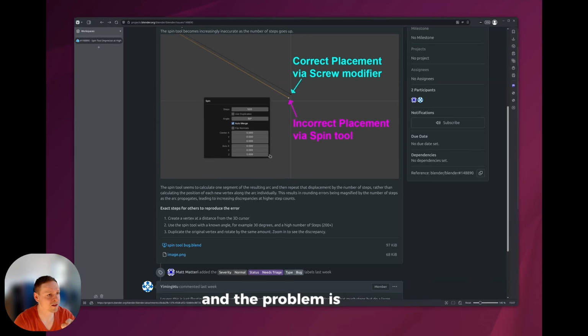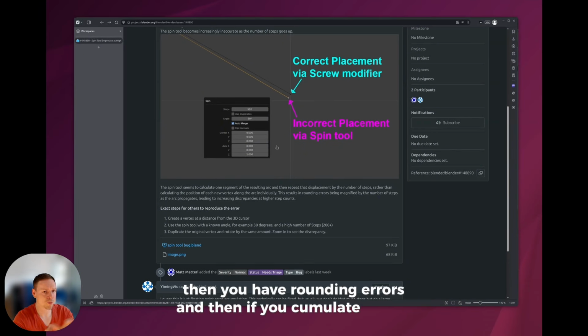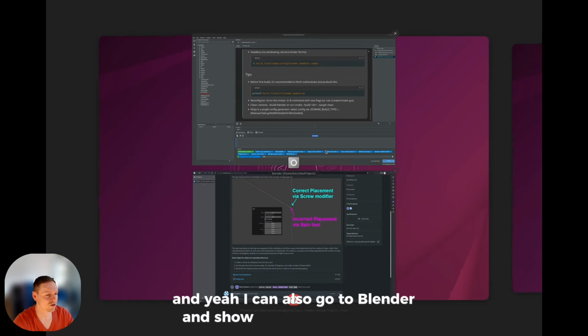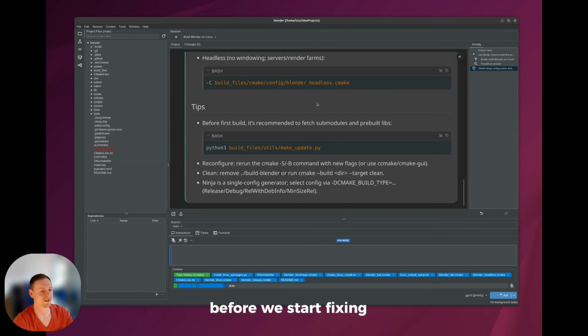And the problem is, if you calculate one segment, then you have rounding errors, and if you accumulate these, at the end you have some imprecise end results, so to say, and this is what the problem is about. I can also go to Blender and show you the problem live before we start fixing it.